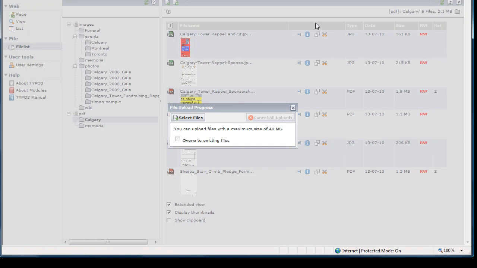There it is there. And as soon as I click that, it starts going. This file uploader is quite handy. You could actually select multiple files at one time, and it will send them all up together for you. So it's a bit of a big file, so it's going to take just a moment to upload.